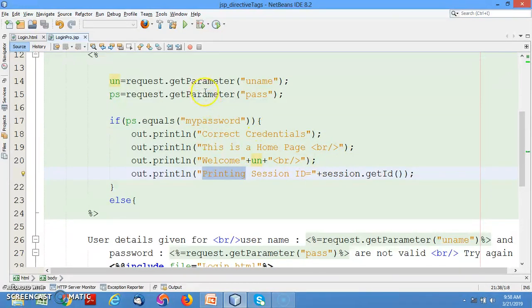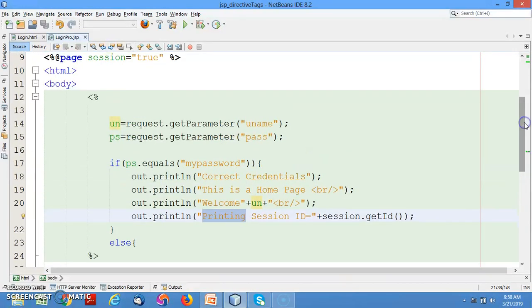As I have enabled session equal to true, that means if a session is already available then it will give me the existing session object. If there is no session, then a new session will be created and the newly created session object will be returned by the JSP engine. So I'm going to use this session object, and it has one method, getId. It will give me the current ID of the session.